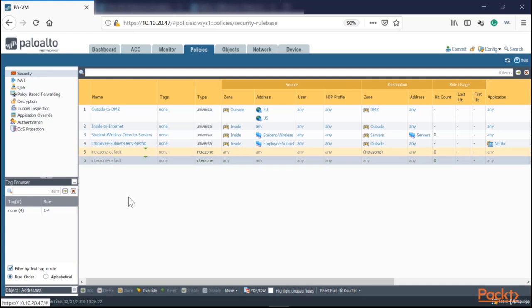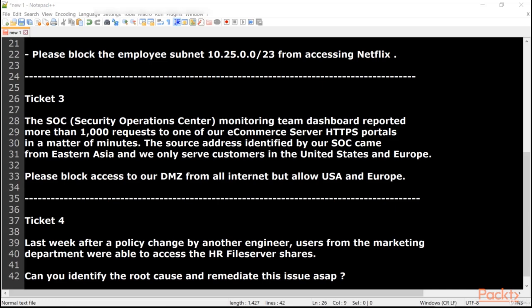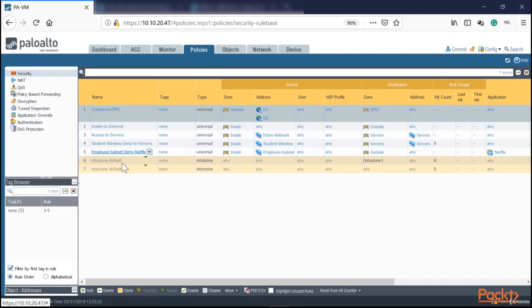Let's do ticket number 4. Okay, our last ticket, ticket number 4. Last week, after a policy change by another engineer, users from the marketing department were able to access the HR file server shares. Can you identify the root cause and remediate this issue ASAP? Okay, so let's take a look at our policy table. And it's saying that after a policy change, the marketing users were able to get to the HR file servers.